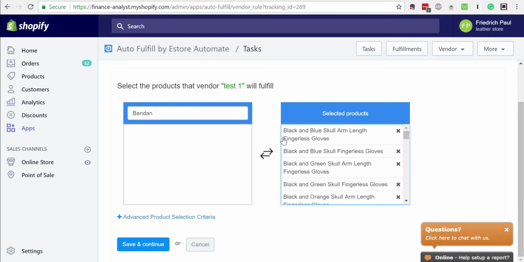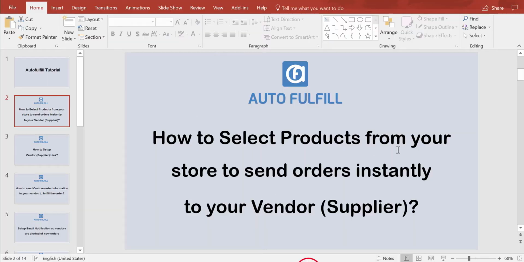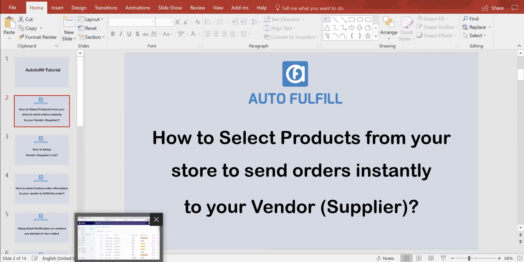So anytime an order is placed which contains these products, it will be sent to this vendor. And we'll go to the next step, and we'll see what the next step is. So the first step is selecting products from your store to send automatically to your vendor. So that's the first step. And this is, like I told you, the one-time setup process. You set it up once, it's completely magical.